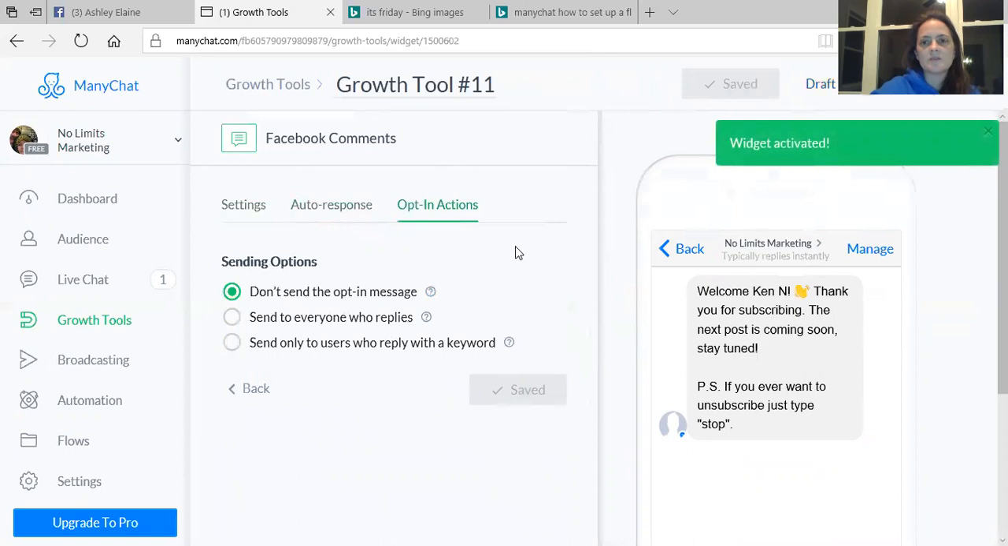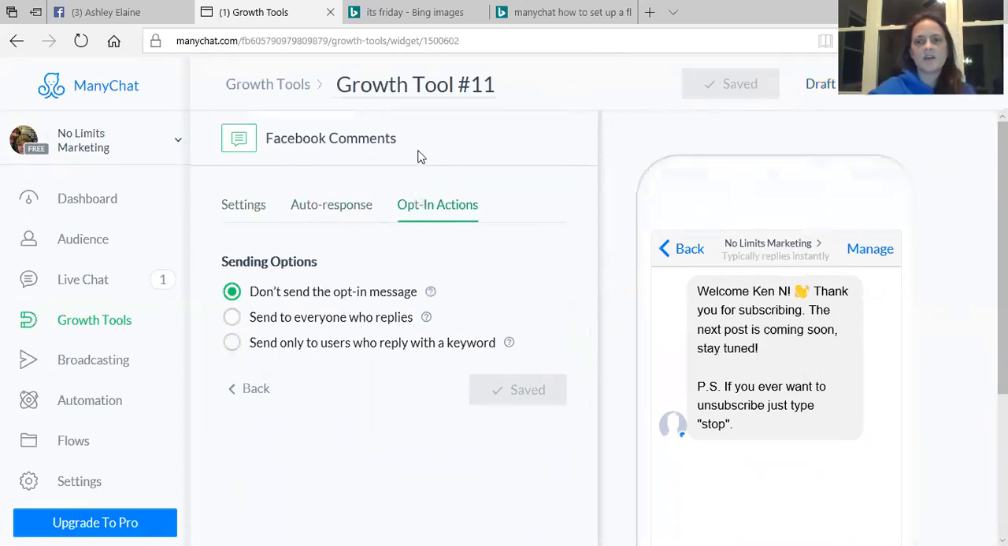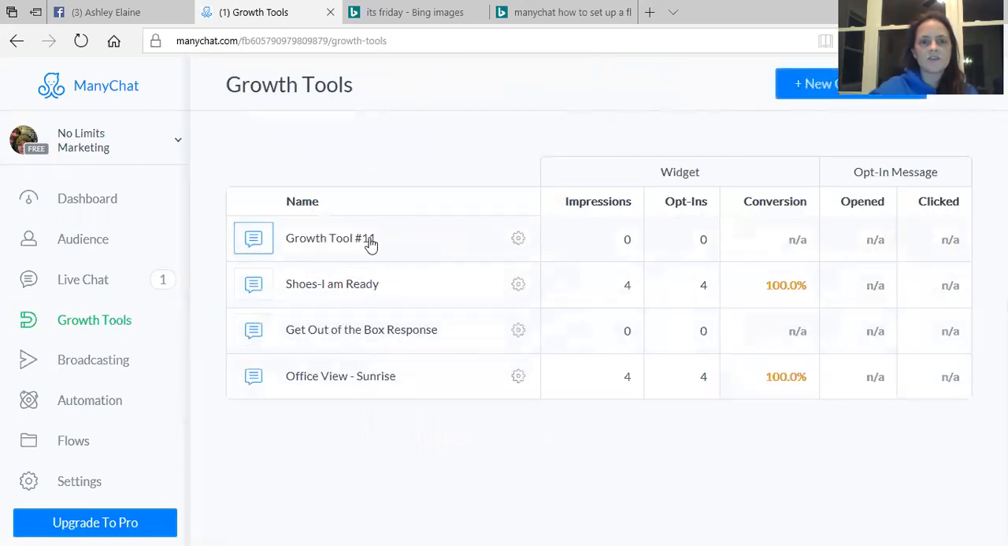So what will happen is when someone goes onto my page and types in one of those comments on that particular post, they're going to get that response within, what did I say, 55 seconds. So now I can go back to Growth Tools and just see that it's there. So it didn't have a name on it.